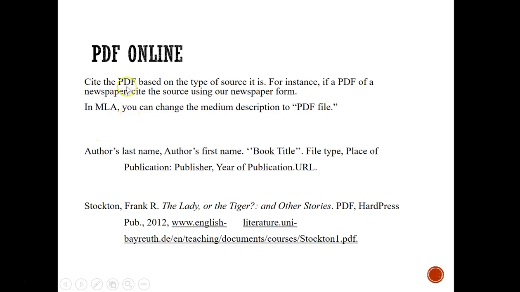So now a PDF online. A PDF is a digital file that you are citing online. Usually when you do this, you have to cite the PDF based on the type of source that it is. So if you're looking at a PDF book online, you would use the book template, but you would add in that citation that it was a PDF file that you viewed it in. So here's an example of a book that we looked at as a PDF online.